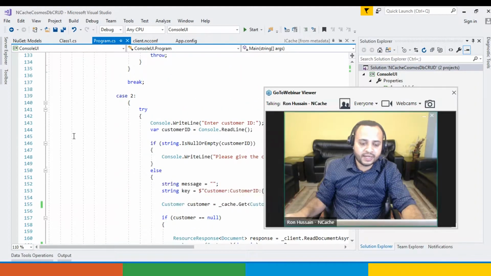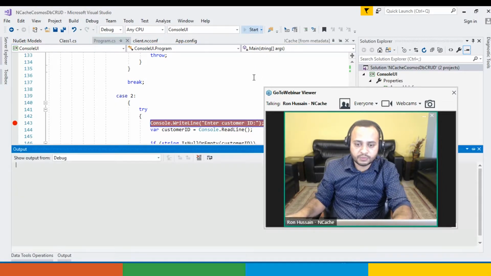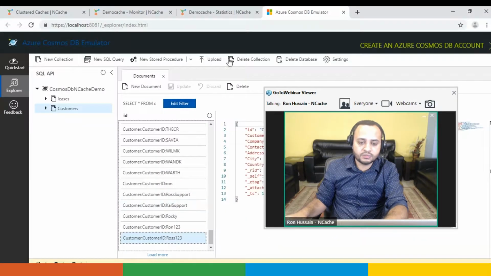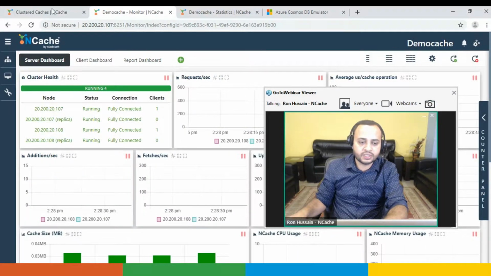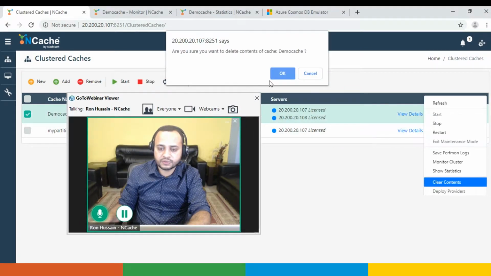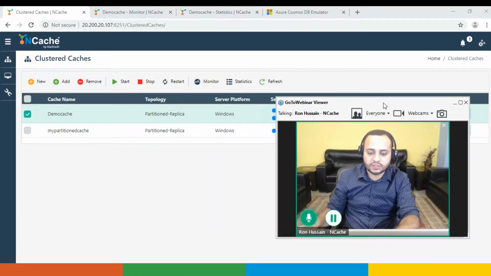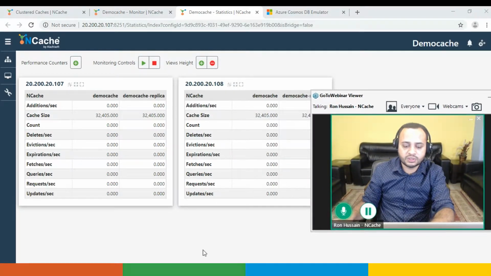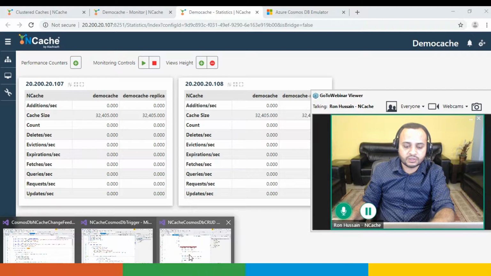I'm not going to show you add at this point because that's already a very simple one. So I'm going to hit play. I hit this breakpoint, and before I make any changes, I'm going to go ahead and clear the contents so that I start fresh. Very good. Okay, so contents are 0 on both servers. Very good. That's what is expected.